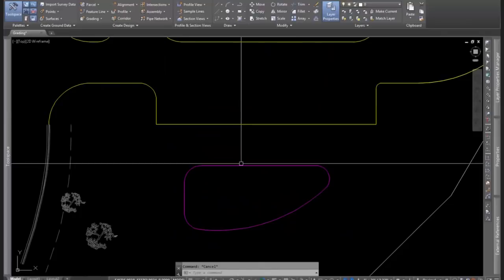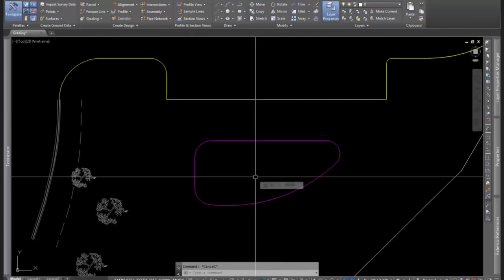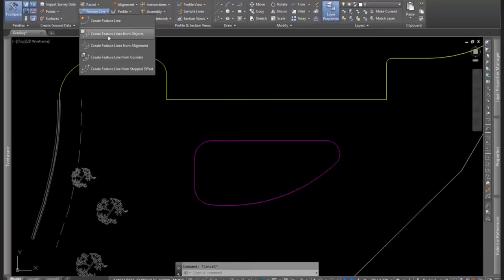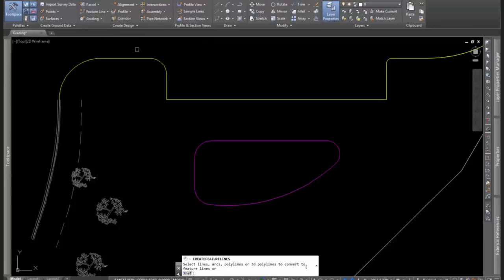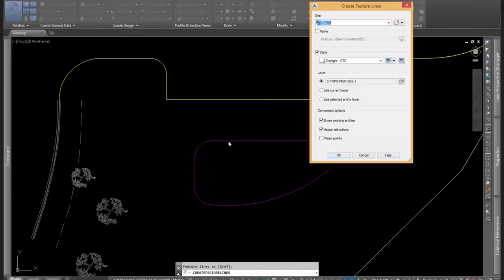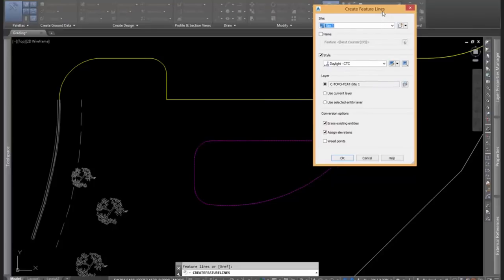So starting down here to grade this pond. Ponds are probably one of the most ideally suited features to grade with feature lines and grading tools. And the way you want to start out is with at least a baseline. So I'm going to take this polyline, I'm going to turn it into a feature line. So I have create feature lines from objects. You have this with a lot of tools in Civil 3D. And I can pick this polyline, and then it prompts me to specify some settings for this feature line.